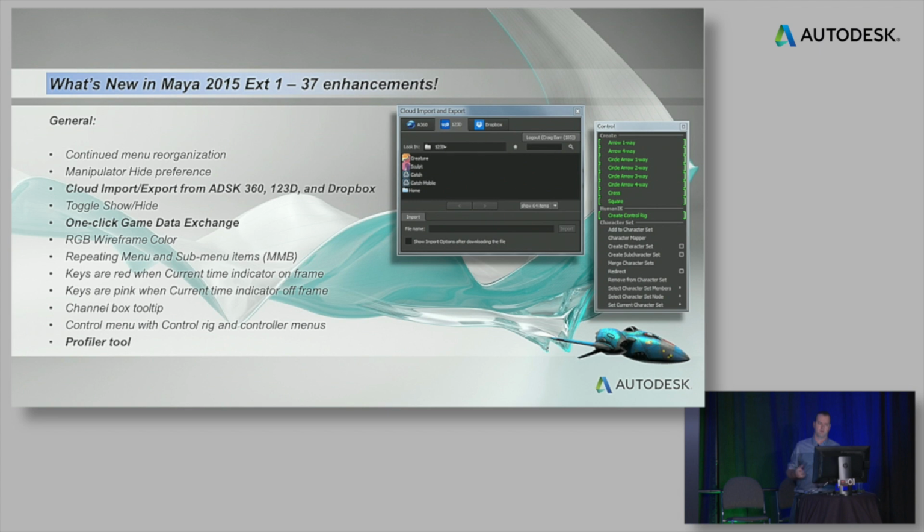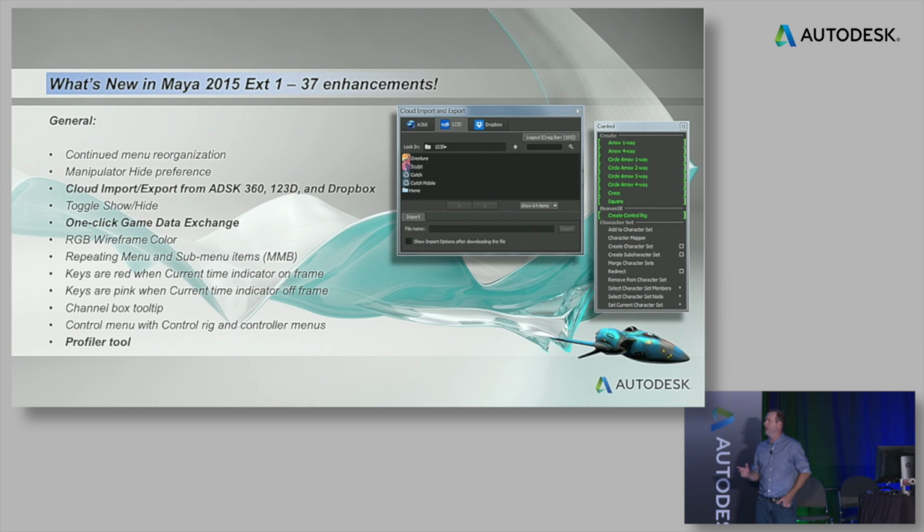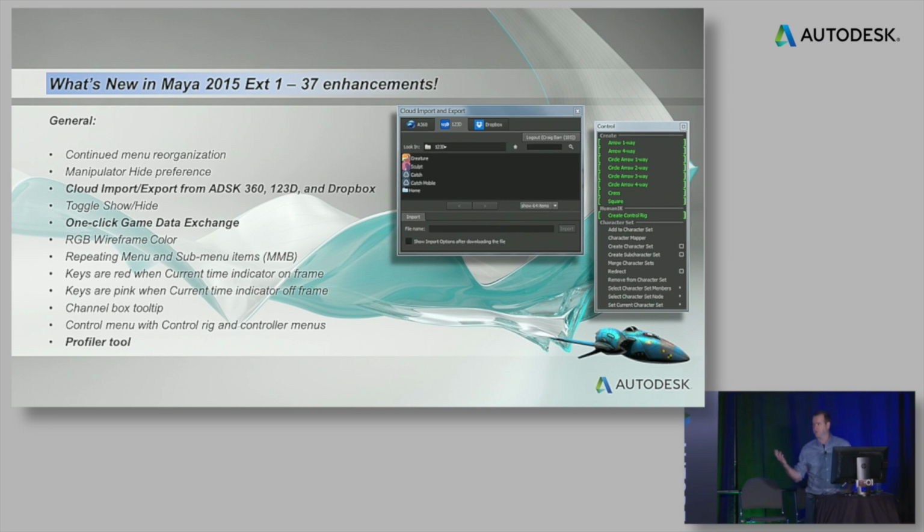We've added this great new cloud import-export tool within Maya, which allows you to collaborate with the cloud and other operations out there so that you can actually, from your signed-in account, access things like Autodesk A360, 123D, and the 123D apps, things that you've done outside of Maya and saved through those apps on the cloud. And we've integrated Dropbox as well into Maya, which a lot of people have been asking for, which is great. A great way to share your data or collaborate with data on the go as well. And we're going to have this awesome one-click game data exchange that's available. We'll touch on that a little bit later.